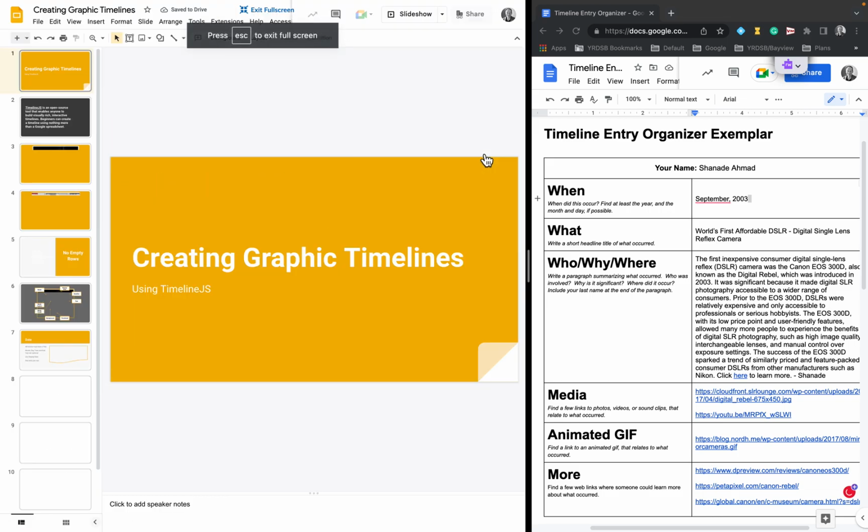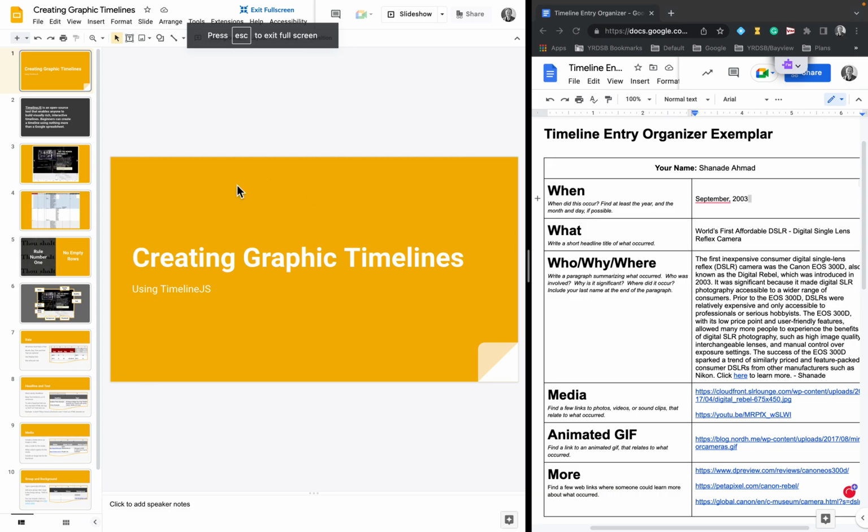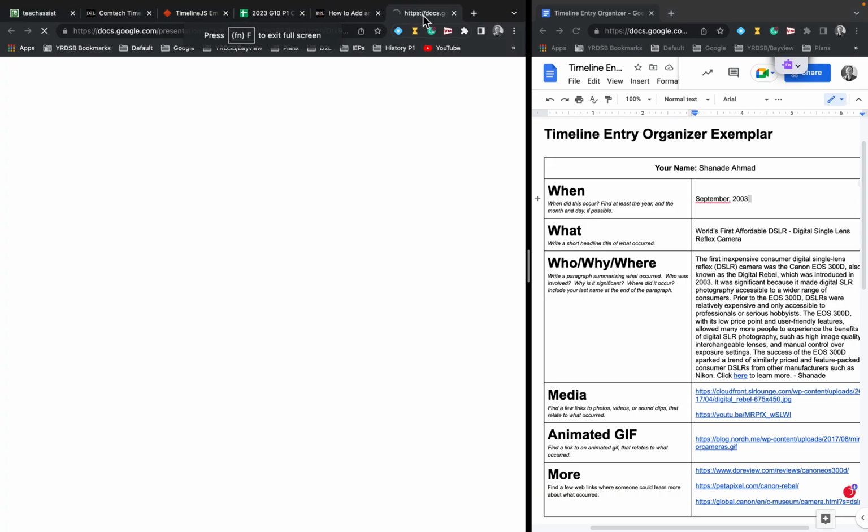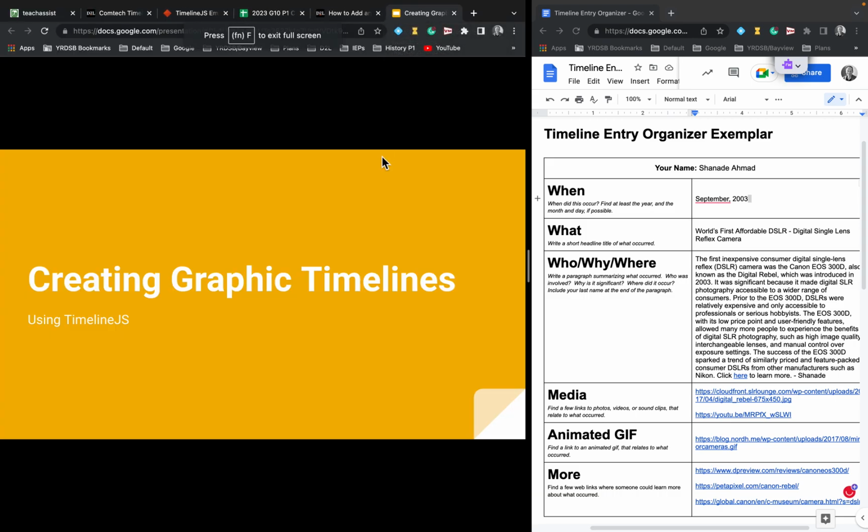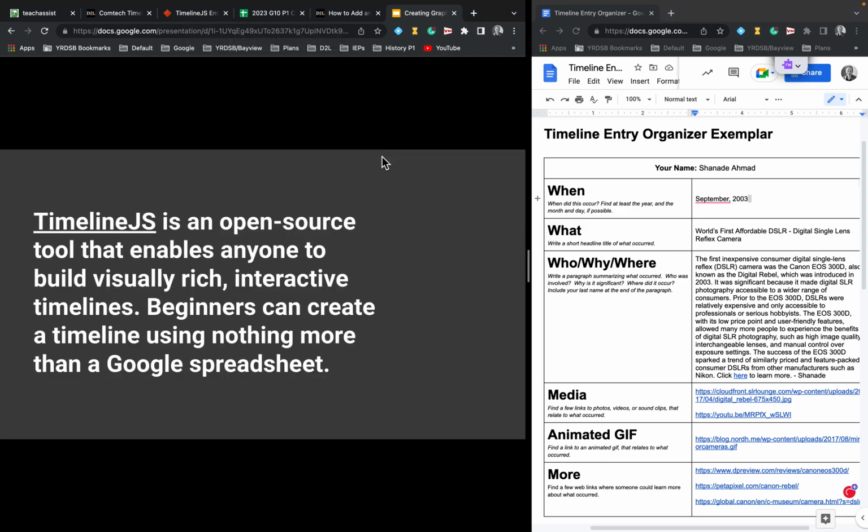I've got some slides here about creating graphic timelines. And we're going to use a piece of JavaScript called Timeline.js. I've given you the link to it in here, and so some of you, maybe if you're working in a history class or something, you might actually want to try using this in a different class. It's an open source piece of software. That means anybody can use it, and it will make that timeline for you from a Google spreadsheet.